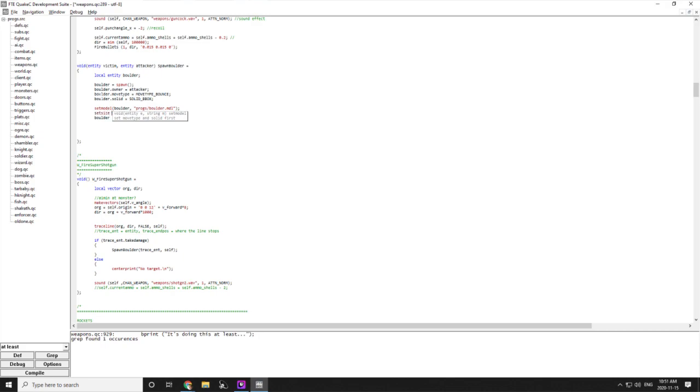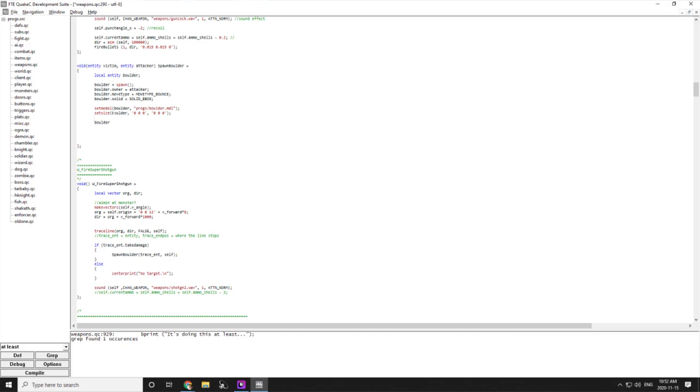Set size. Again, it brings up what it needs for arguments: entity E, vector minimum, vector maximum. So the entity is Boulder, and we're just going to use two blank vectors, basically 0, 0, 0. Also, the coordinates of the center of any map is 0, 0, 0, and everything is measured from there. And the last one is set origin of Boulder.